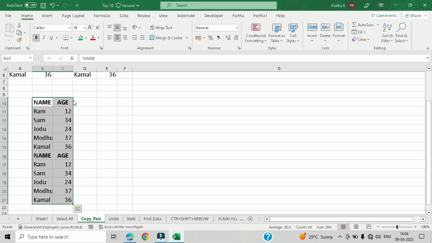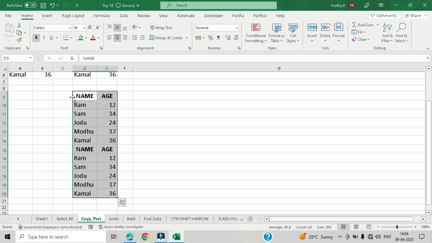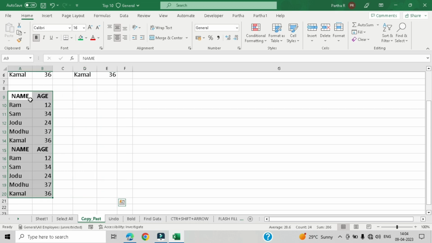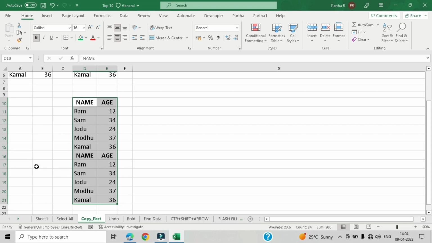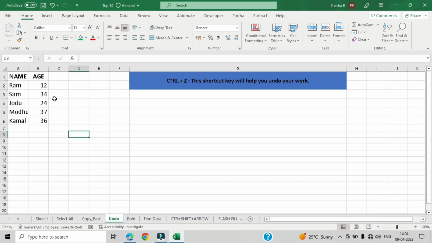It works similar to cut and paste, only you have to drag your mouse. Just left click on your mouse and go to the edge of the border. If you see your cursor icon change, left click on it and drag it, and you can see it works like cut and paste. Okay, let's move on to undo.